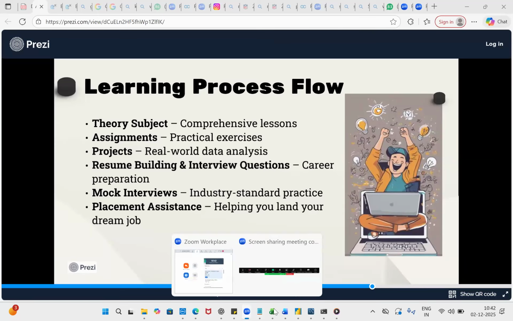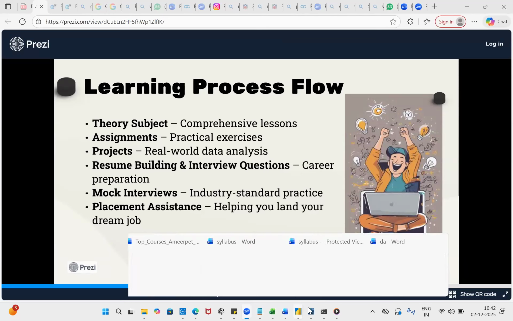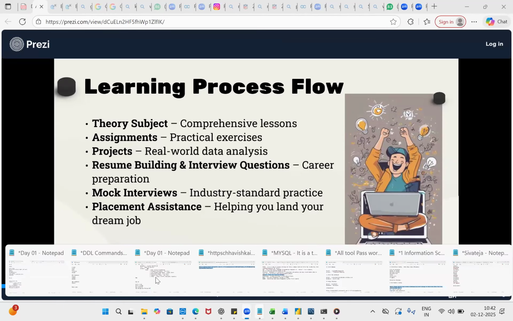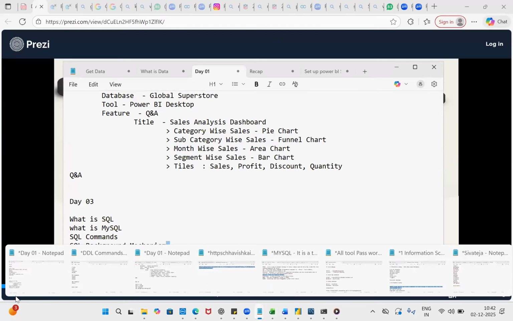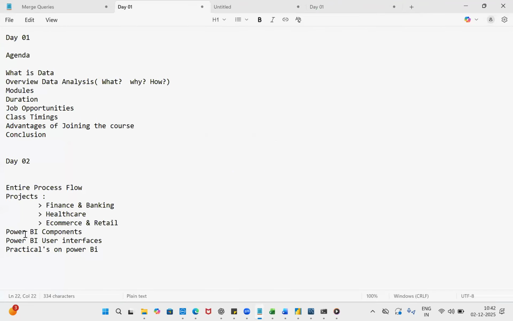Now I'm going back to the notepad. Sorry, guys. Now we are going to learn Power BI components, the Power BI interface, and practicals on Power BI. Let me take an Excel sheet.